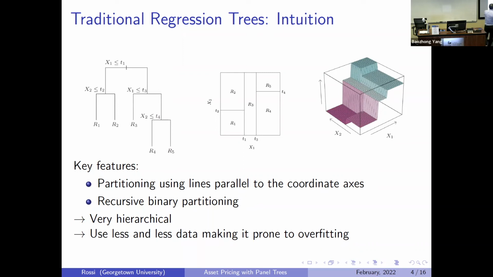Now, one thing that you'll notice, of course, is that this is a very hierarchical procedure, right? The first split is going to determine whatever comes afterwards. And another thing that is very problematic is that I'm going to be using less and less data in each region, and so I'm going to be more and more prone to overfitting. In the end, if I keep on going, I'm just going to isolate every single data point I have in the data. Of course, if I have 2 variables, it's not a big issue. But if I start having 4, 5, 6, 10 variables, then I'm going to be getting into the curse of dimensionality very, very quickly.